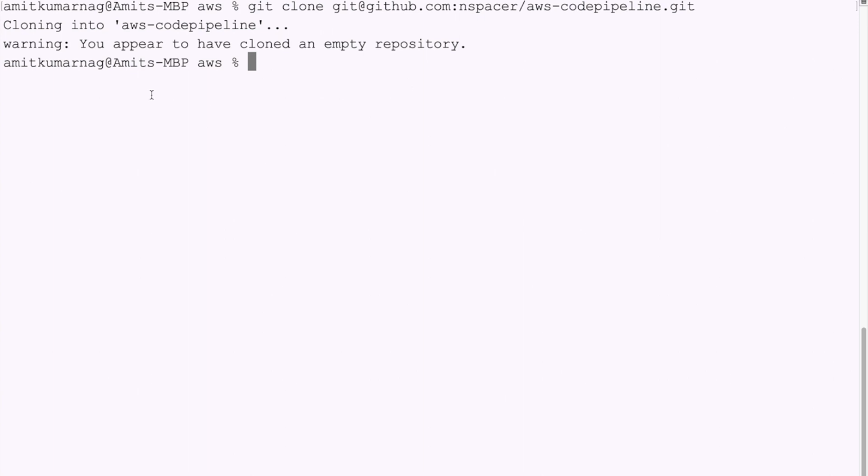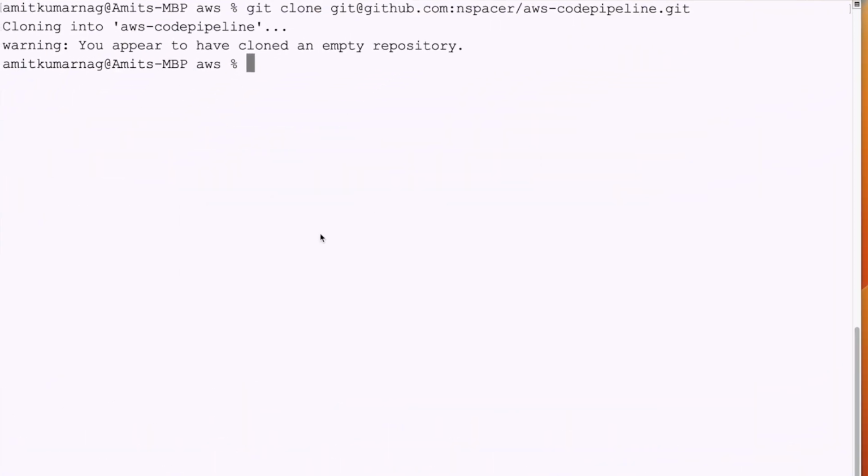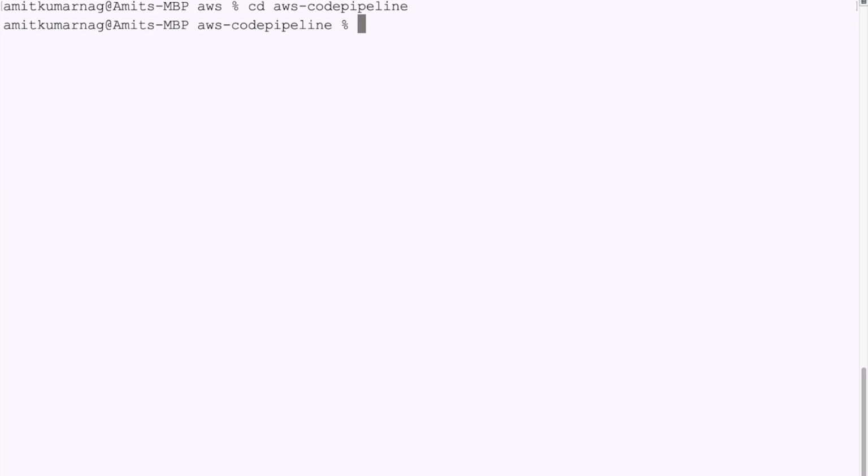Okay, the clone is done. It showed that you appear to have cloned an empty repository. Yes, this is what we want. Now we go back and check this out. So our cloning is done. Now the next part is to remove unwanted files from the repository. But as we can see, and right now I'm inside of it, I will check if there are any files. So there are no files right now.